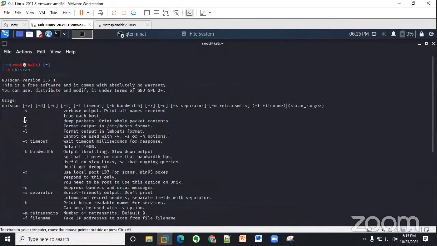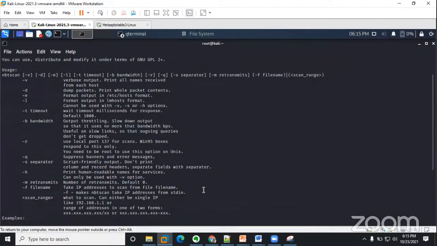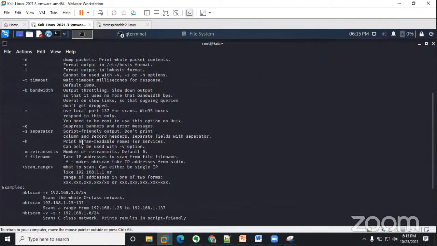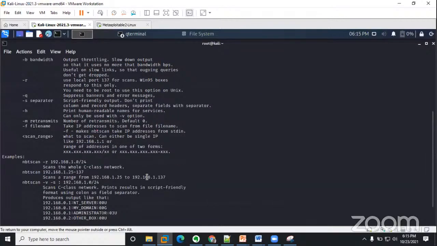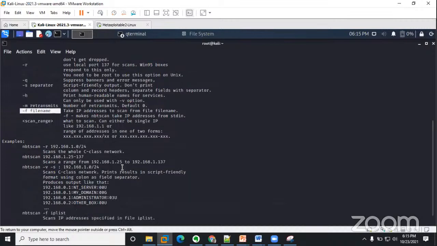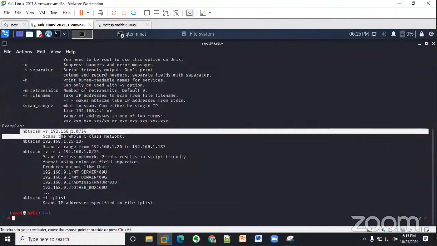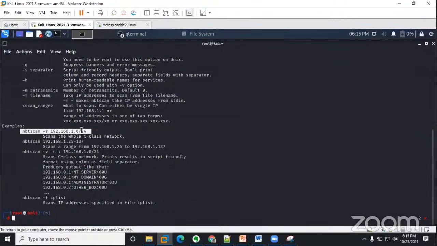You can see the different flags showing how we can make use of NBTscan. So -h prints human readable names. If you want to specify a range of IP addresses or a file name, -f is for the file name. You can see this is giving us an example of how to use NBTscan. If you want to scan a range of IP addresses within a subnet, you can do that. But because of our time, we are doing it for a specific IP address.